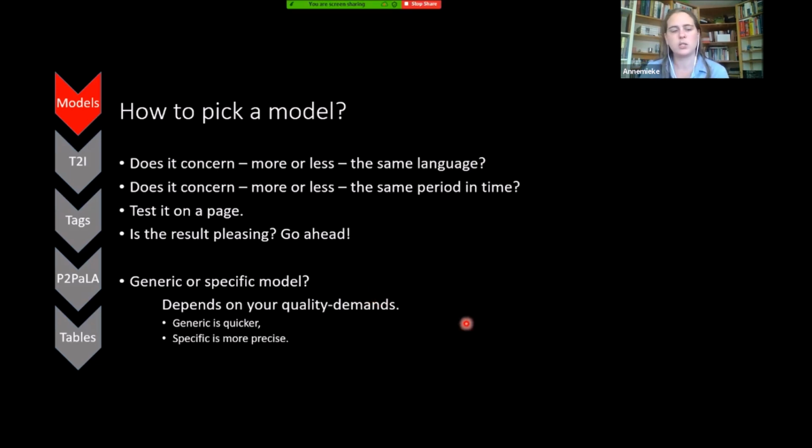Then I always get the question whether I prefer generic or specific models. Well, that depends on your needs. If you want to have a model that works perfectly for your text, then you will need to work with a specific text, with a specific model. But because a specific model requires you to train a lot of pages, to fine-tune pages, it costs you much more time. So a generic model may be much quicker. And if it's only to basically search for certain words, then you can just use a generic model. But if you want to have a digital edition or publish it somewhere and it really needs to be perfect, then go for a specific model.